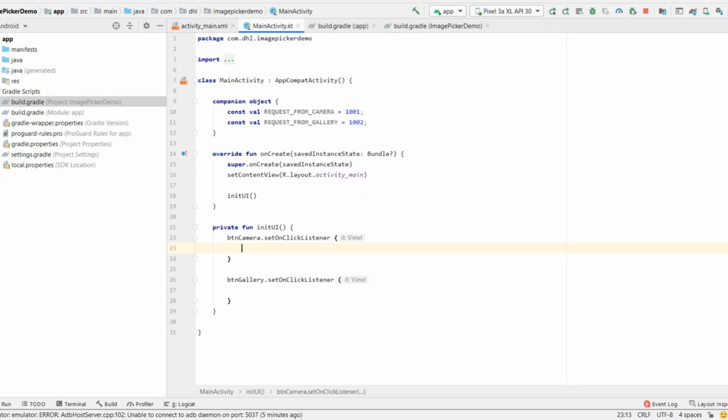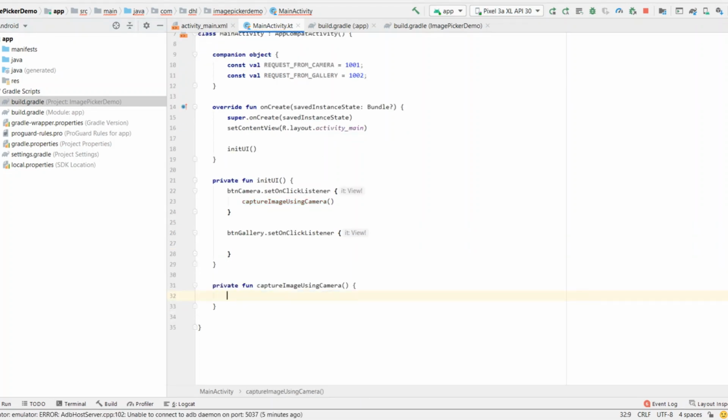Go ahead and create the two methods. First, capture an image using the camera. Let's create the method, right-click, and create a function, camera. So here is the bit with the image picker library. We just call ImagePicker.with. Here there are two options, if we are using an activity or a fragment. Right now we are using an activity.